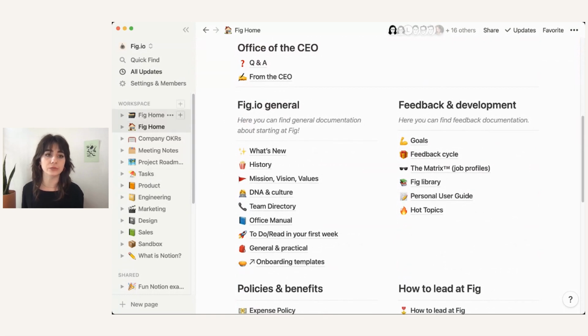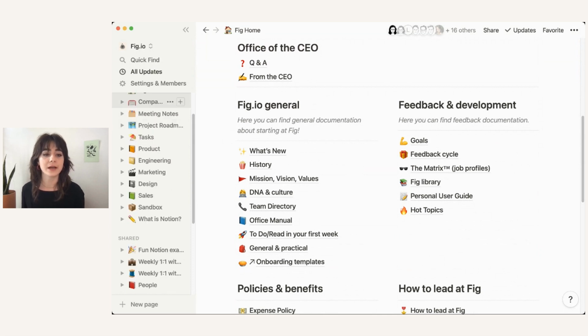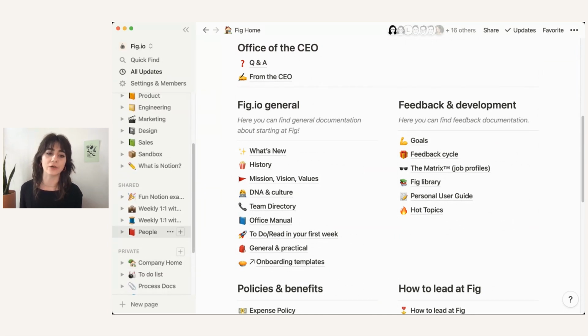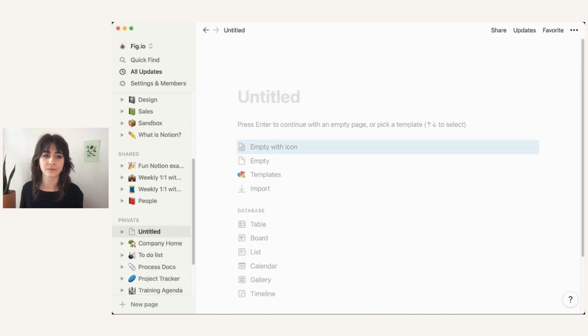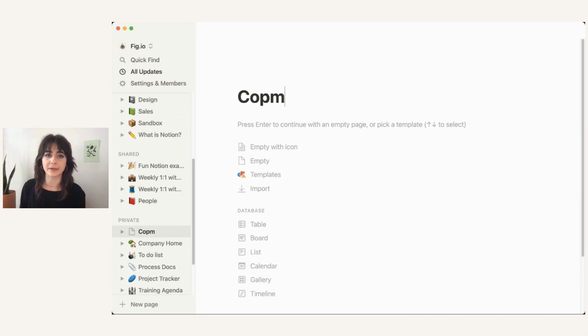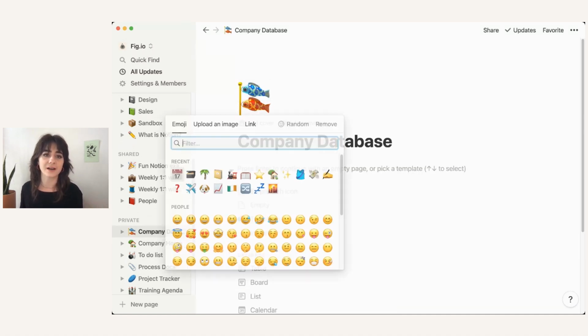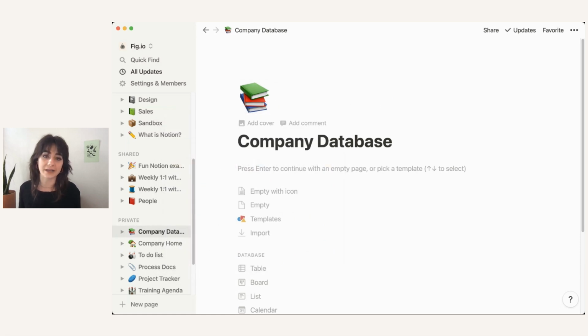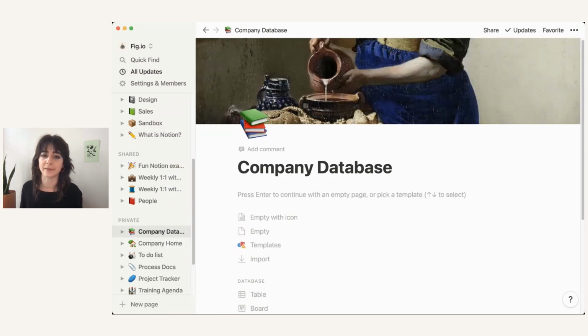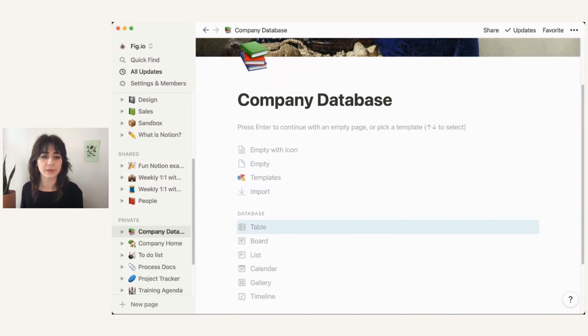So I'm going to quickly show you how you can start to build out that kind of database format, just like we built out this company home. So again, I'm going to create a new page here. I'm going to name this company database and add an icon if I want. I can also add a cover, even if it's a database. And I'm going to start with a table format.